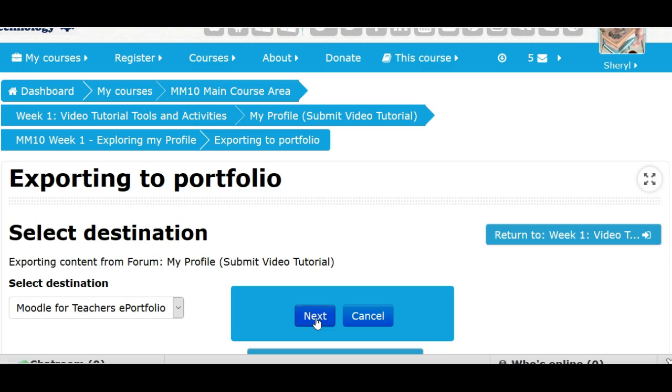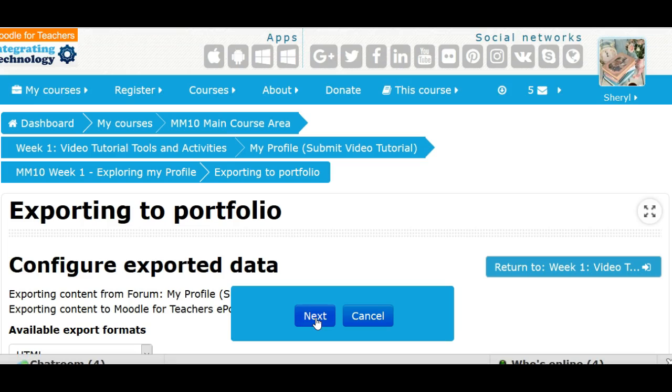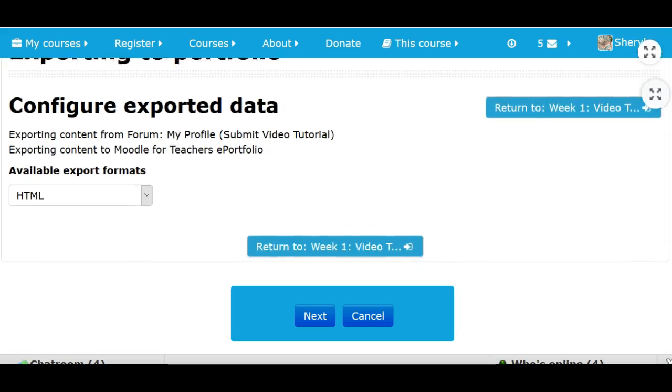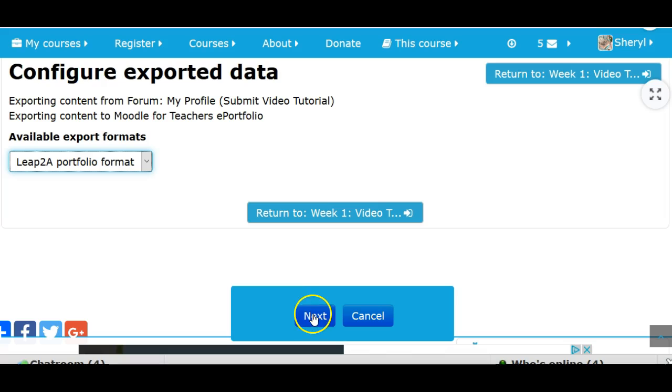And after we click on that icon, we should be moved to an exporting process. Yes. Exporting to portfolio. Configure your exported data. Now, you have some choices. It's my understanding that the HTML is fine and you can get a copy of it, but it seems to me that the Leap 2A portfolio format may be more flexible. So let's try that. If it doesn't work, we'll come back and do the HTML. We've selected it. And then we go to the icon again that says next. Click on that.